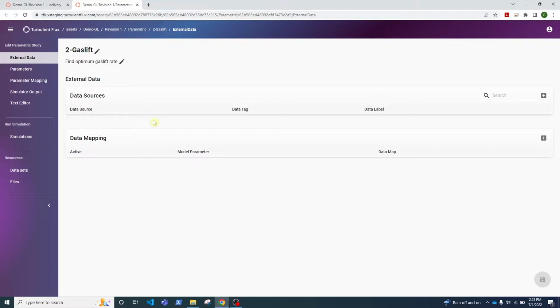When we go to the parametric, the first thing we see, which I think I haven't explained previously, is the external data. It basically means that if you want to read data from some source, it can be sensor data from a CSV file, it can be connecting to an PI server, for instance, and then use those values inside the model. But we are not using it for this video or demo.